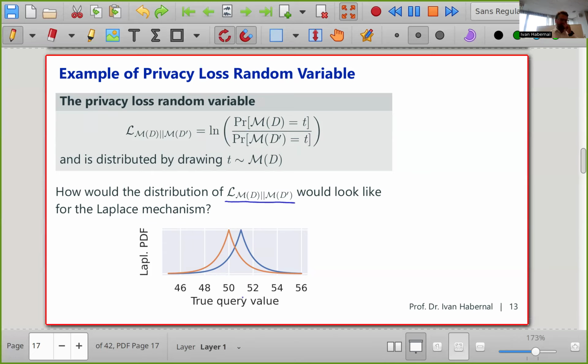So here I reused the example from the previous lectures where we had a counting query, so a single real-valued output. It was: how many people in the database have condition A? And the true answer for one database was 51, and if you removed one person, the neighboring dataset would be 50. Okay, so we would have two Laplace distributions. One would correspond to the true one, and this would correspond to the neighboring one, I guess. And now we just try to apply this formula and see how the privacy loss random variable will look. It will be some distribution.